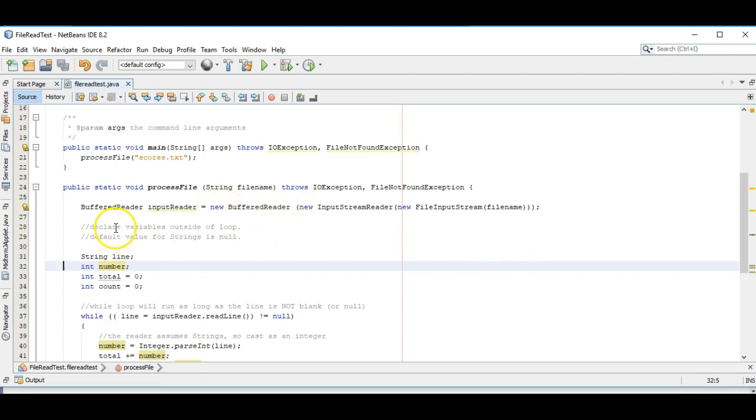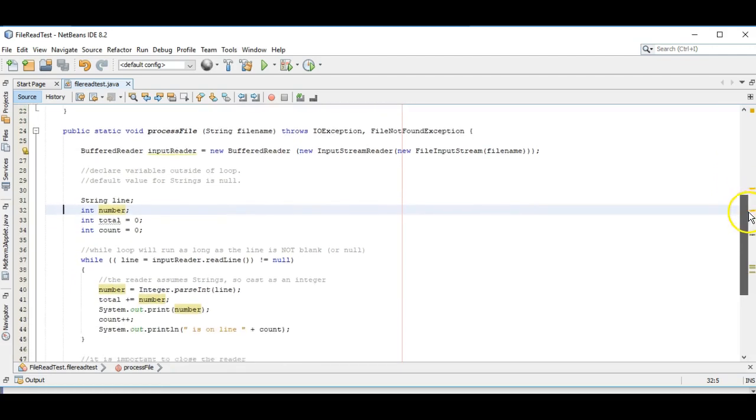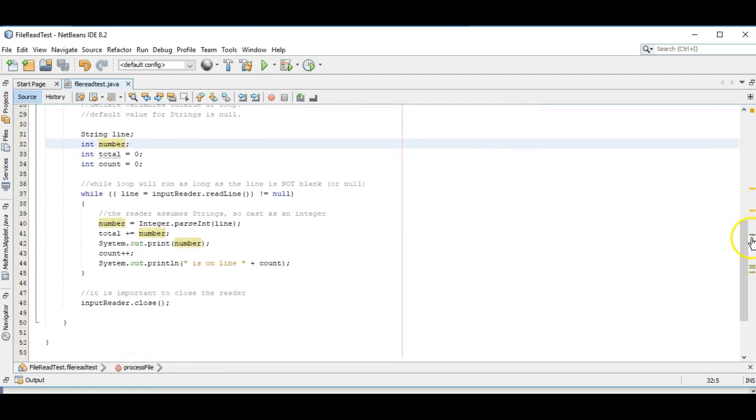That's fairly important. Then we're going to declare our variables. I put some comments in here that I'm declaring the variables outside of the loop. And I wanted to remind everyone that the default value for strings is null. So I don't have to set it equal to anything. It's just automatically null. And I decided to do integers because I did whole numbers, so I'm not giving any decimals for my scores. But if you wanted to, you could do doubles.